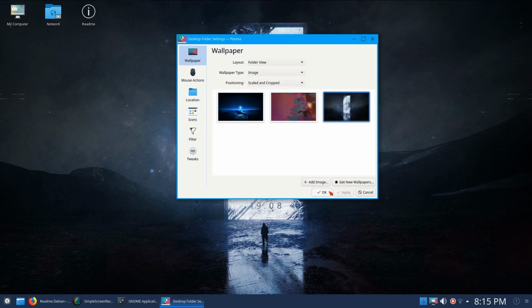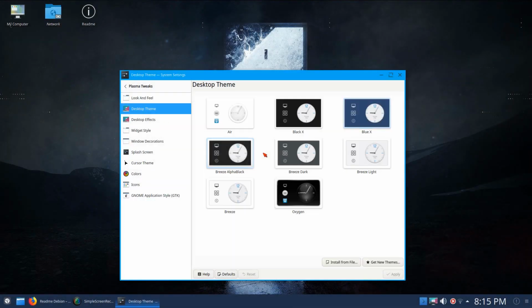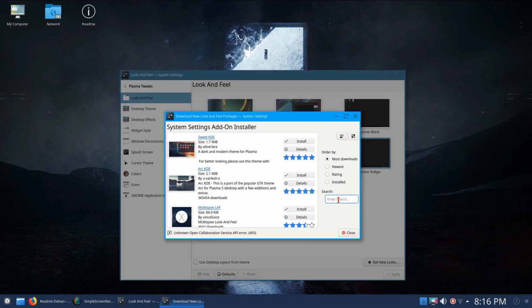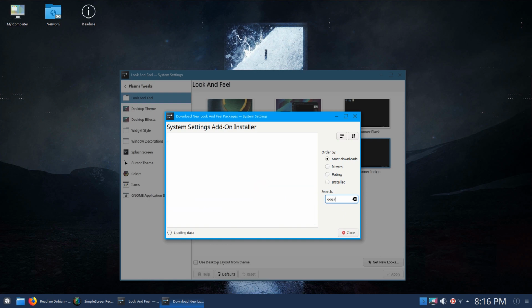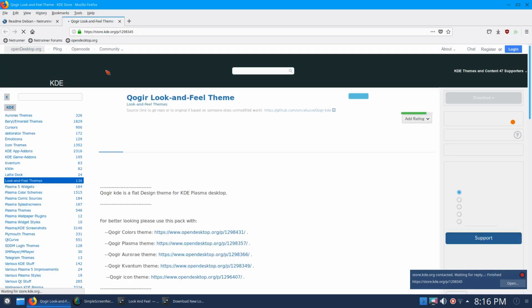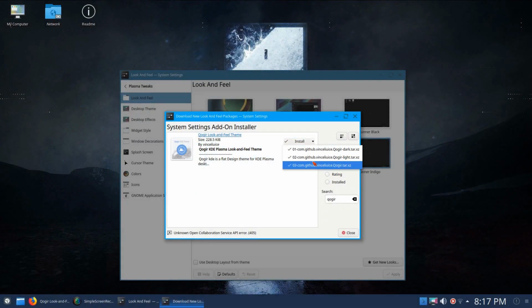So if we go to System Settings, Look and Feel, Desktop Theme, let's have a look at Look and Feel, Get New Looks. I'm going to have a look, see if they've got the Quokka theme in here, because I like that one. And they've got the Quokka Look and Feel theme. So let's, well, actually clicking on it takes you to the website. So that's that. So let's install that. Which one shall we? Quokka Light, Dark. Let's just go with the Quokka.